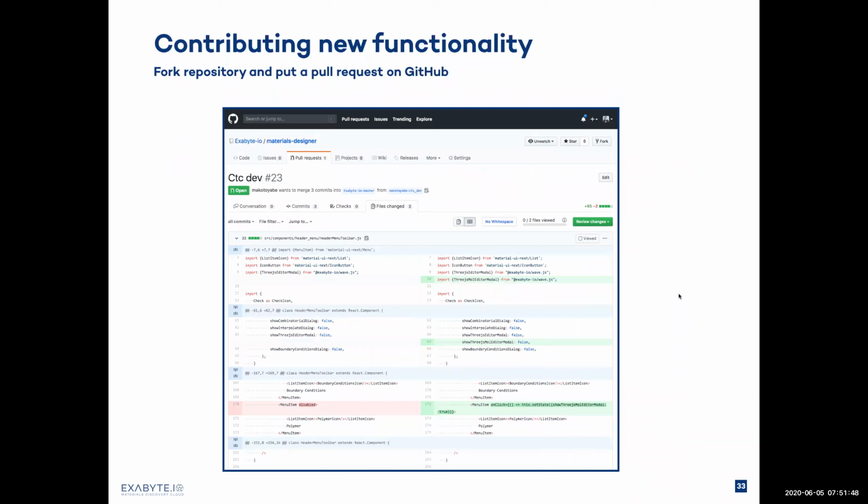Users that are familiar with software development in JavaScript or in Python, we encourage them to contribute their functionality. So here is an example pull request from one of our partners inside the Materials Designer repository. They have developed additional functionality, and they put a pull request that we have reviewed and then can incorporate into the main package and then deploy as part of the Exabyte platform. So this is a way to develop new functionality and make it available to all the other platform users.